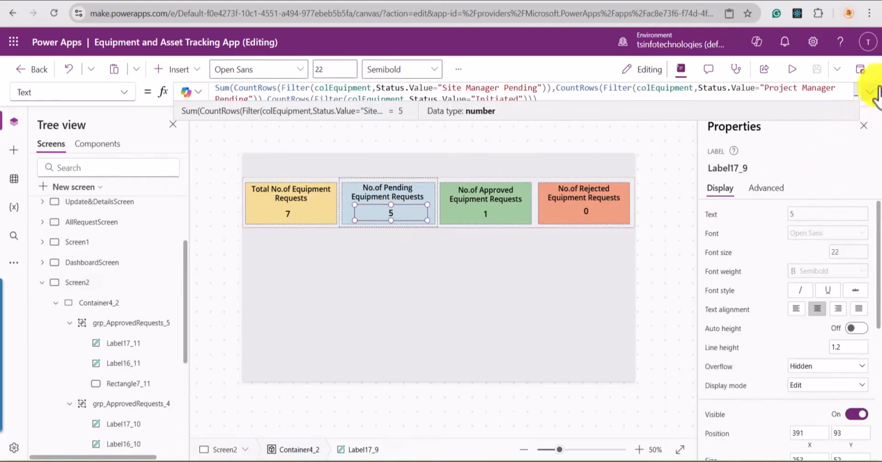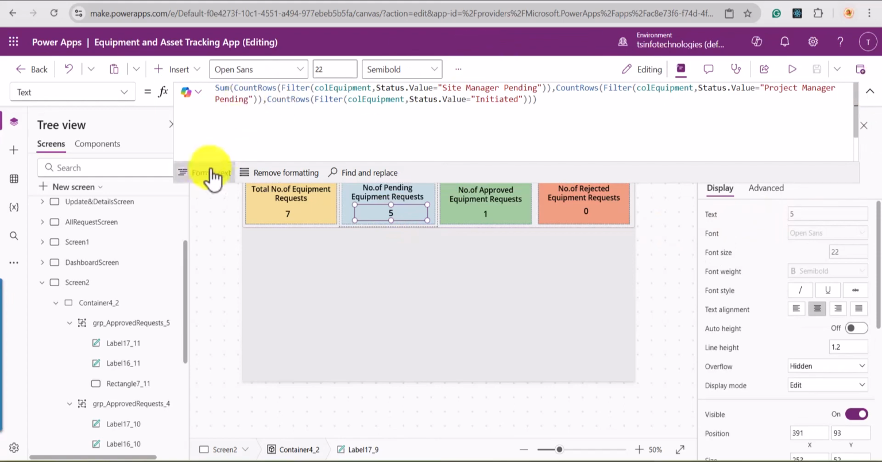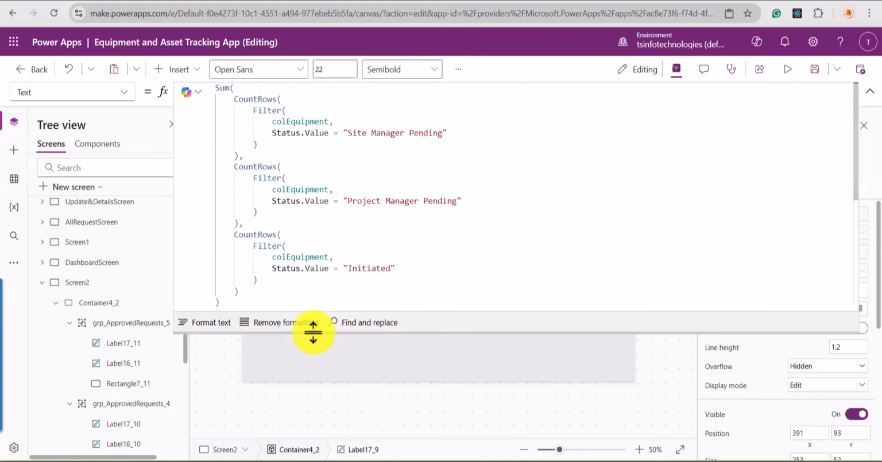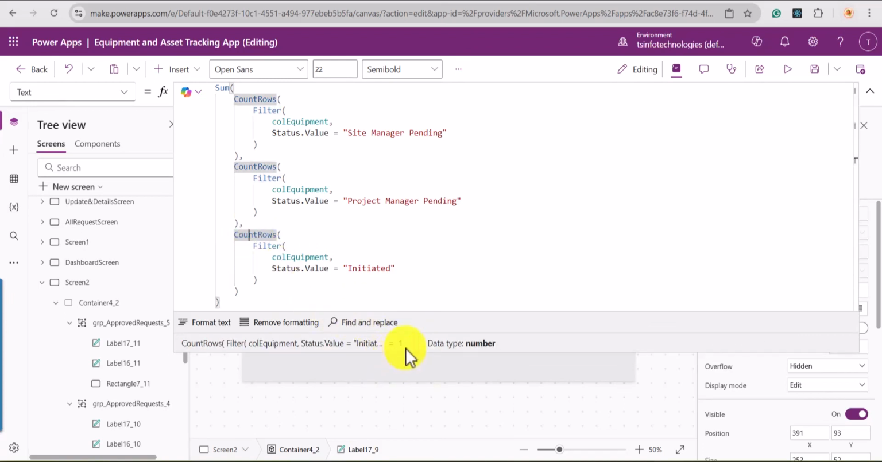When I go to its text property, I will make it a formatted text. As we discussed previously, we need to consider three status values for pending: site manager pending, project manager pending, and initiated, right? Using the Count function, we can fetch the number of records where the status value is initiated. To fetch only those records, I am using the Filter function, taking the data source as a collection, and the condition is if the status value is initiated, we need to get those records. When I click on this one, you can see it is only one record.